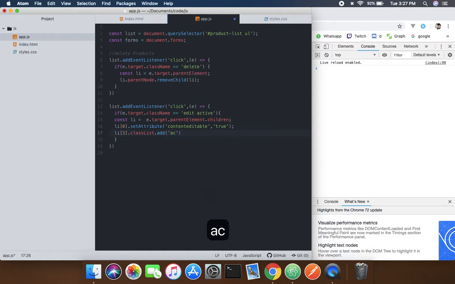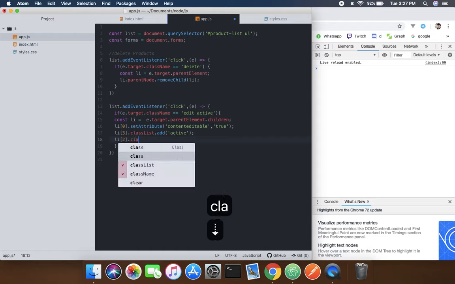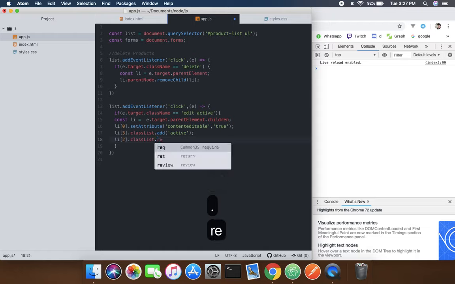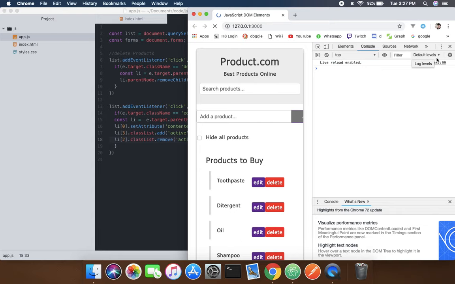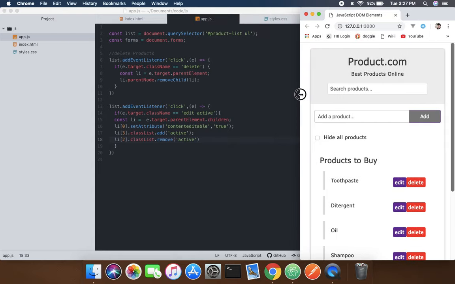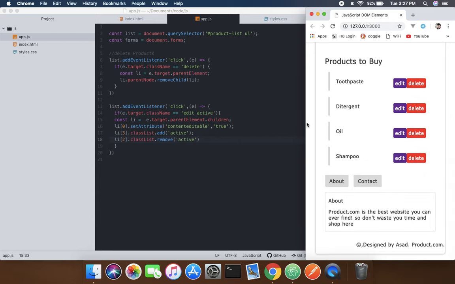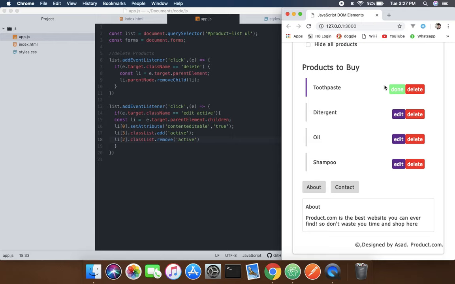Right, we already made it active. Now we're going to remove active from the edit. So dot class list dot remove, and we're going to remove the active from here. So done with that. The moment we click on edit, it's going to change into done, and those get changed.